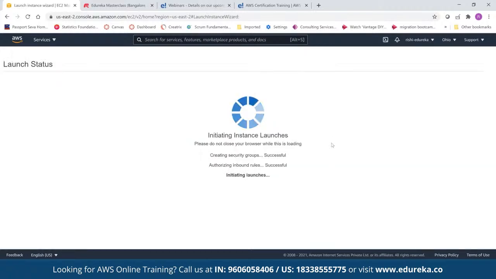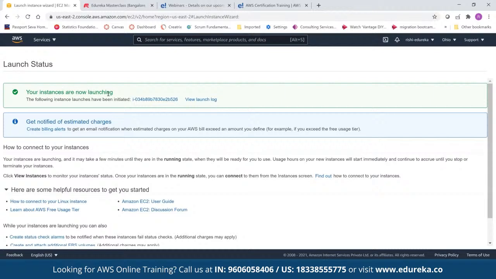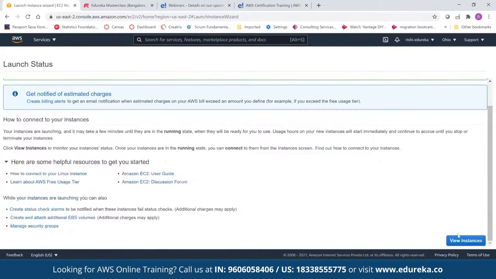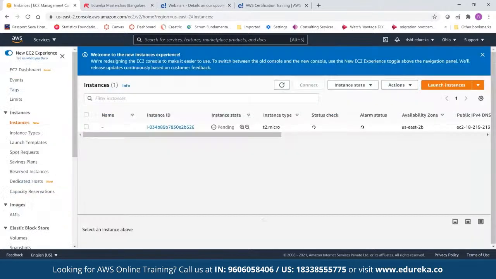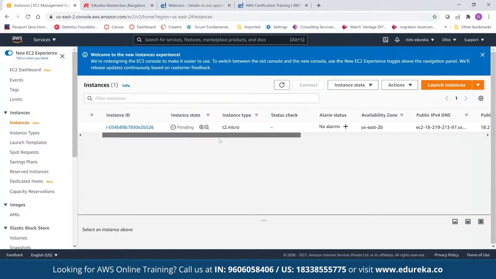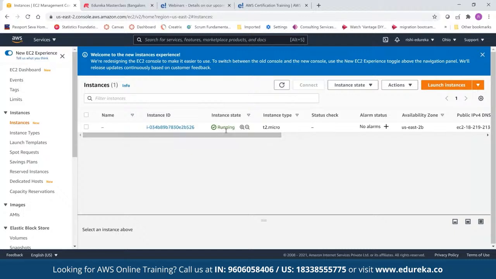Launch an instance. Your instances are now launching. Depending on the capacity that you have requested, it might take more or less time. As you can see here, the instance ID, this is the server actually running now. It is still creating. When you do that, it sends a request to AWS. They look at the different options that you have chosen, and then they will be starting.